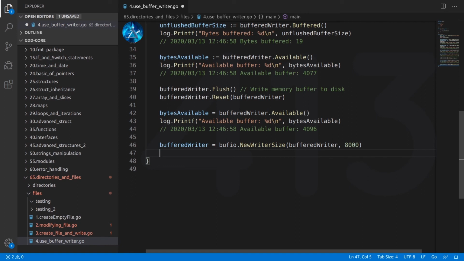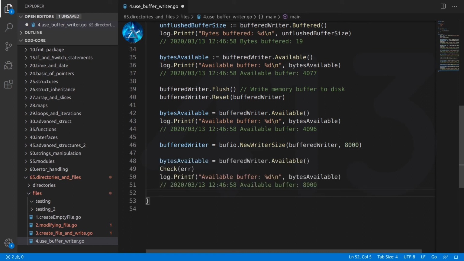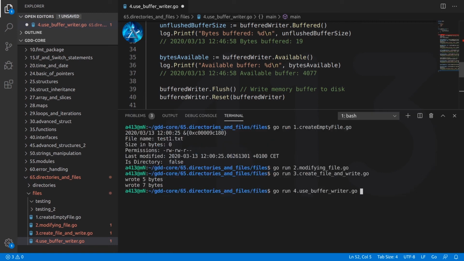If in any case we specify a value which is smaller than 4 kilobytes, our buffer will keep the value of 4 kilobytes, because that is the minimum value which our buffer must contain. When we again check the size of our buffer with the Available function, we can see that now the size is 8000. Now we can execute our file and go to open our test2 file so we can see our modifications.